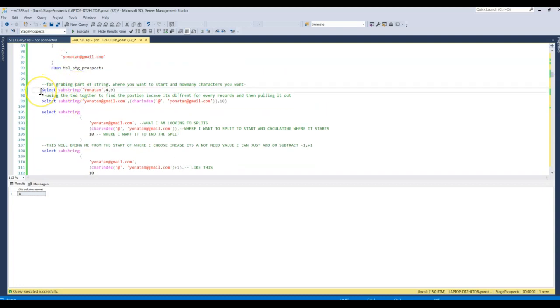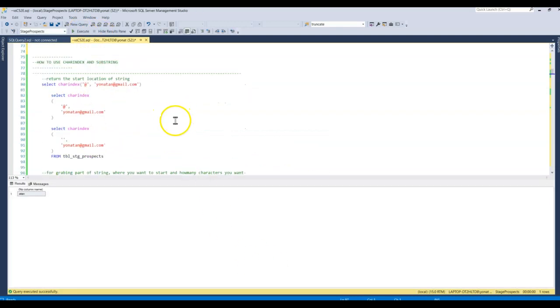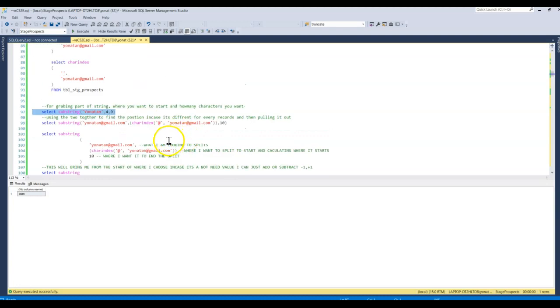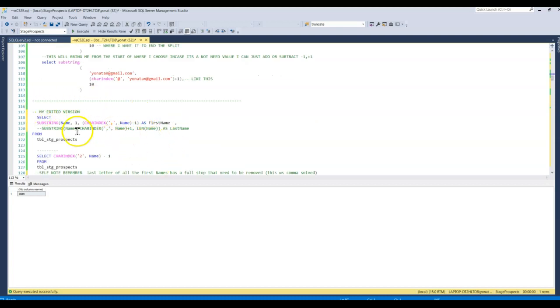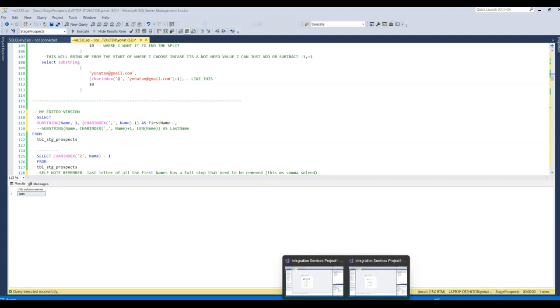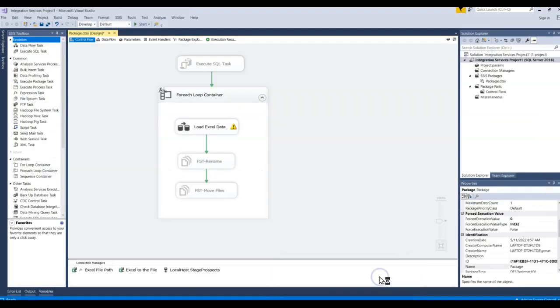Another way is also SUBSTRING, to grab parts of the string, a subset of that string. So I can use these to manipulate first name, last name, and state and stuff to be able to create a script that splits them for me, and it lets me test them here before I go to SSIS.